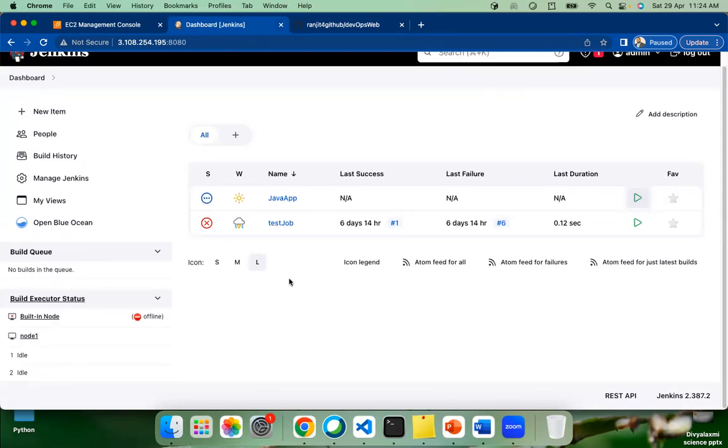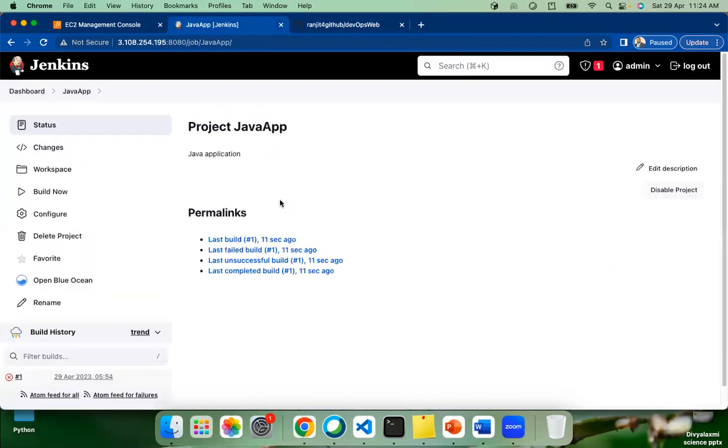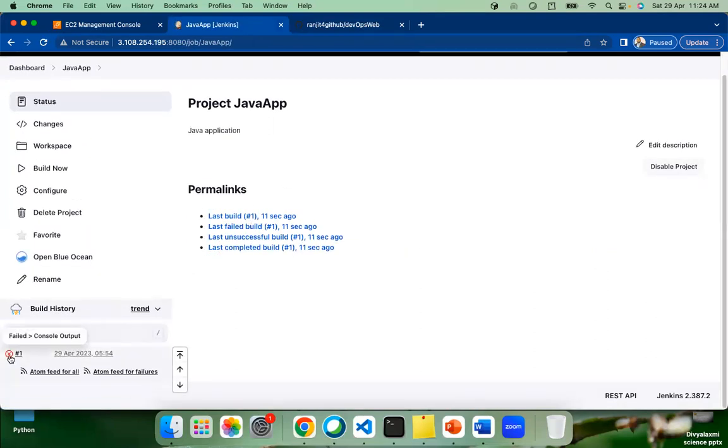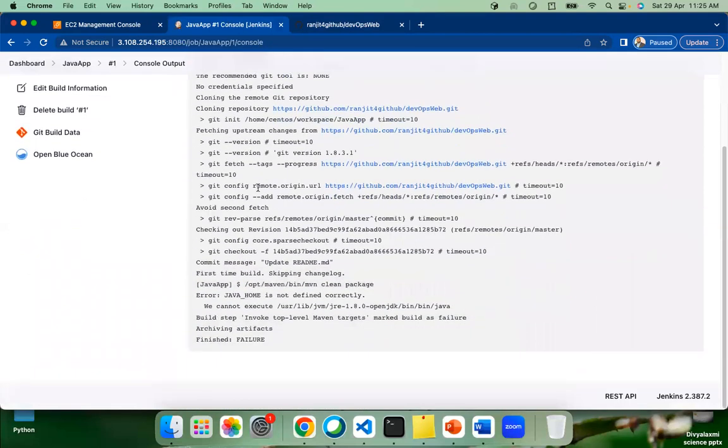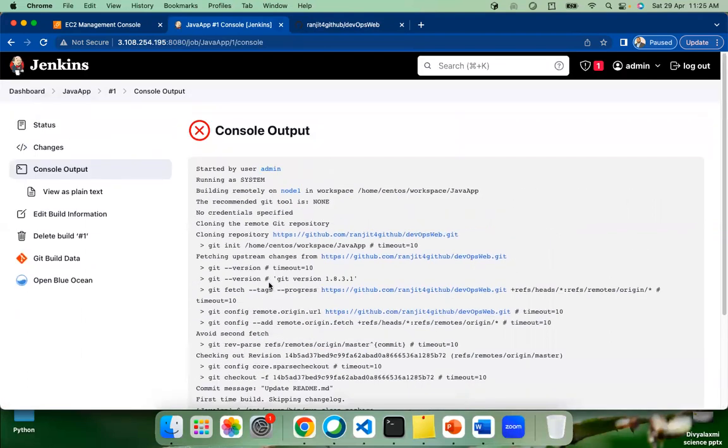Okay. Now the job, if I go to the job, you can see here it has failed. Let's see why it failed. What happens? JAVA_HOME is not defined correctly. It says we cannot execute OpenJDK. So JAVA_HOME is not defined correctly. So what do we have to do?